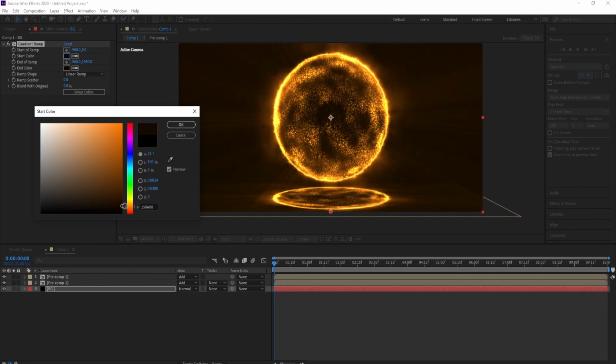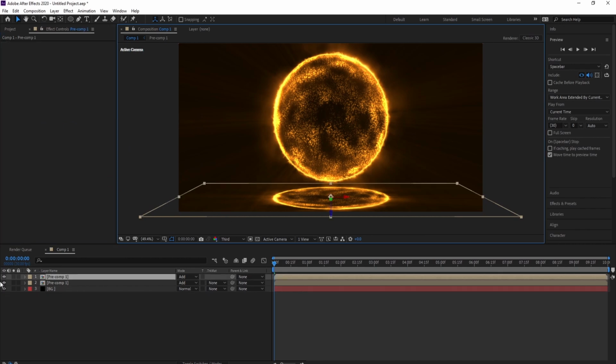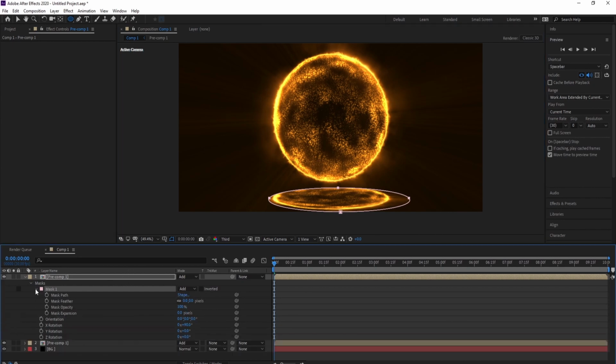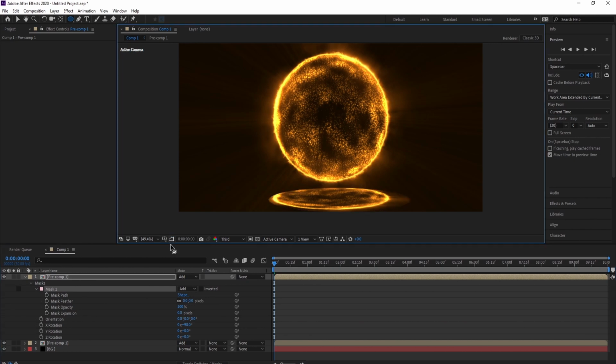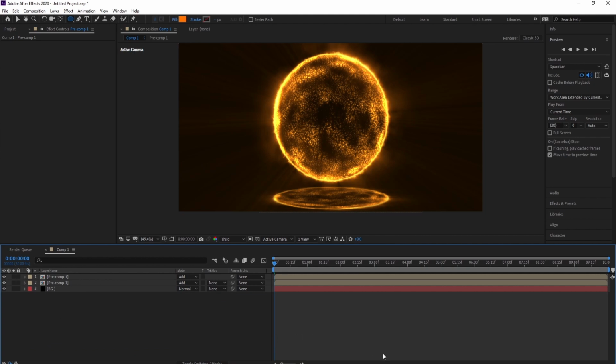Okay, I want to go to this reflection, let me add a mask. Okay, something like this. And I'll go to mask, open mask, mask feather, increase it like this. Okay, this is very important. And that's all.